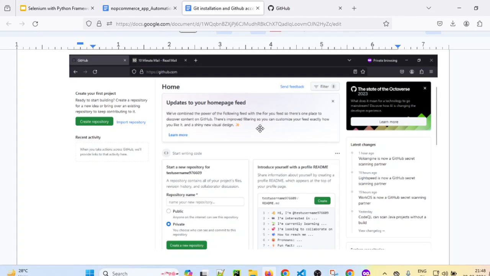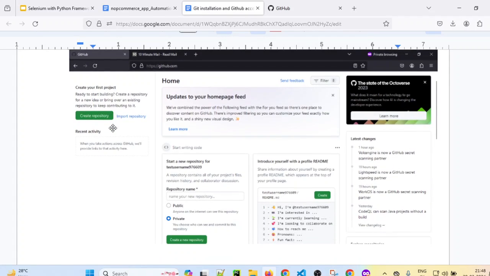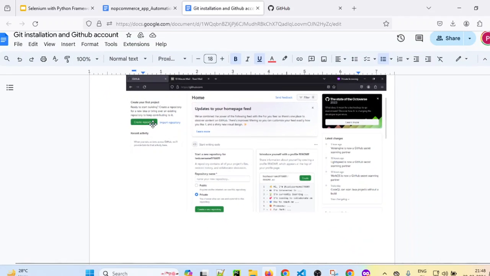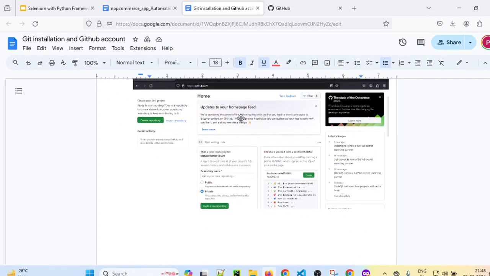First time when you create the GitHub account, it will not have any repository. If you see, there is a create repository button. So you can create a new repository in GitHub. Once you create the account, you can see the screen and you can create your first new repository in GitHub. So this is about GitHub account creation.